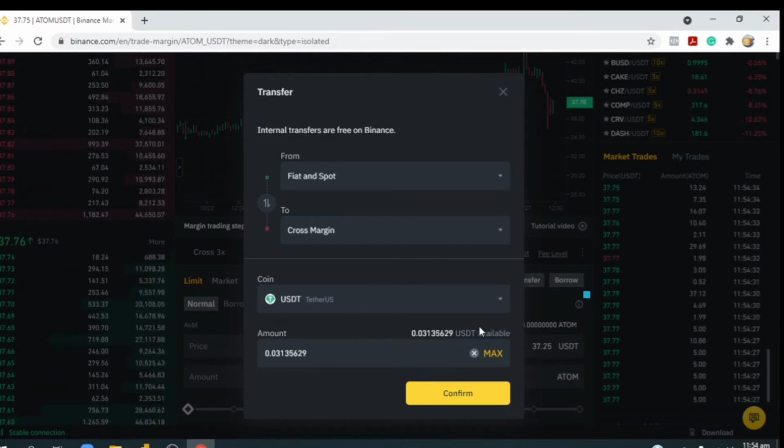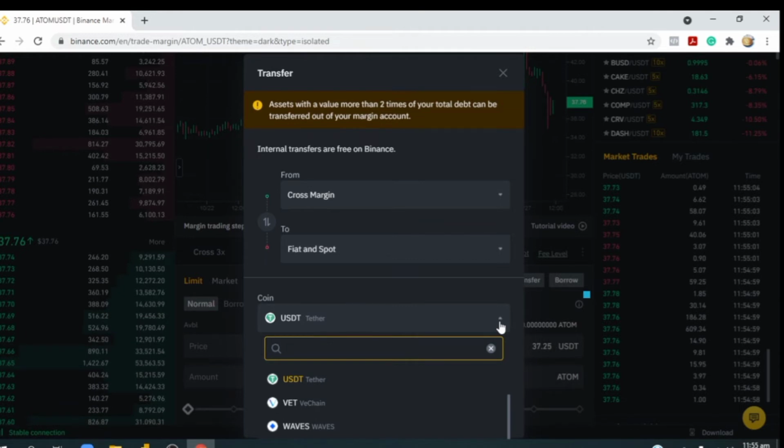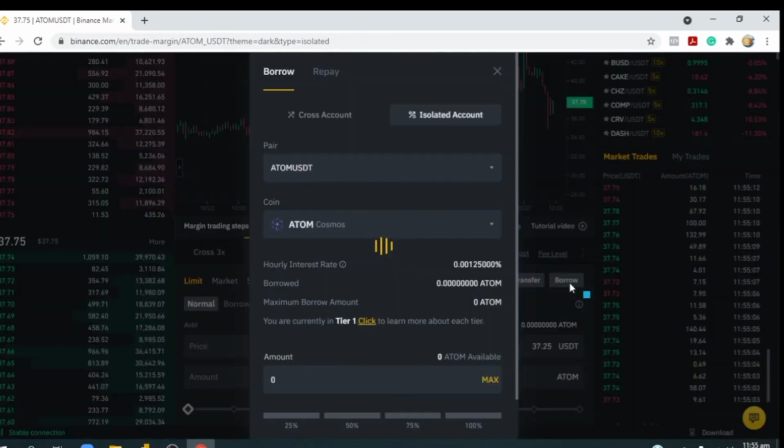Now, if you've traded and you want to move your money from your margin to your spot wallet, you can just come over to this point and click the arrow and it changes. In this case now you're transferring from cross margin to fiat and spot, and you can just select the particular coin that you want to transfer, and that is done. Once you have done the transfer, in which case you have margin, then you can come over to this point to borrow.